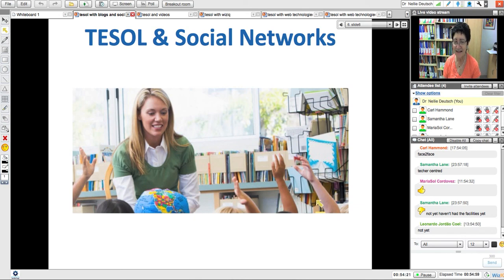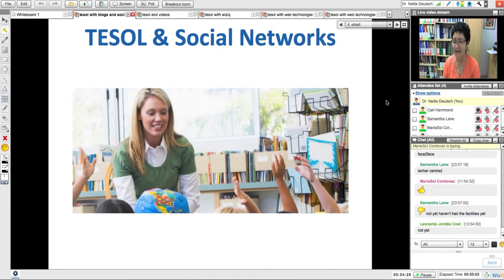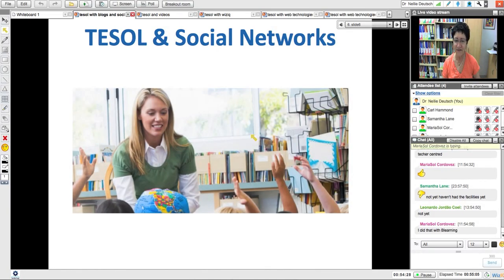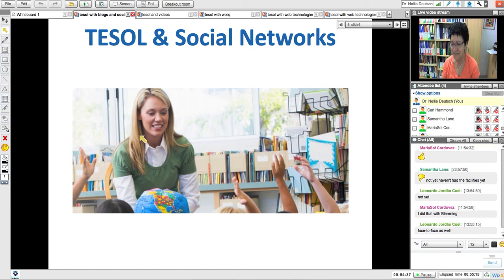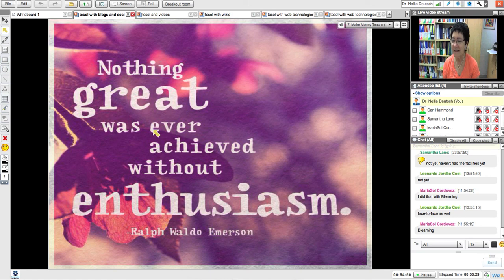What about this? See those hands? They're very engaged. Very, very engaged. It's face-to-face. We don't see the students, but they see the teacher's face. It's also face-to-face. Okay, so what mountain do you want to climb? What kind of teaching would you like to give? Okay, something to think about until next time.